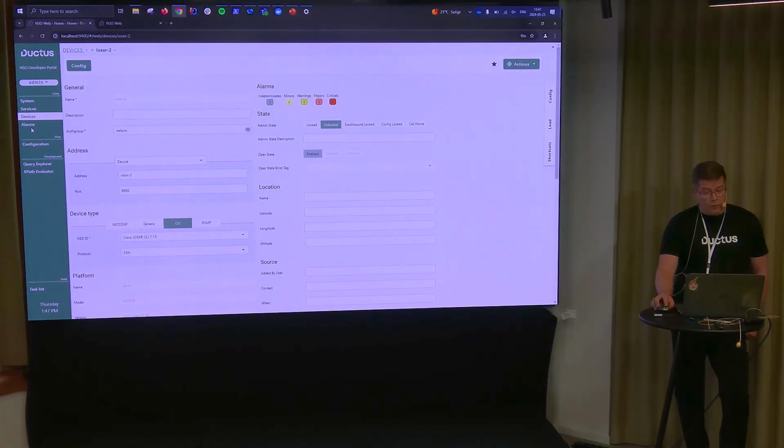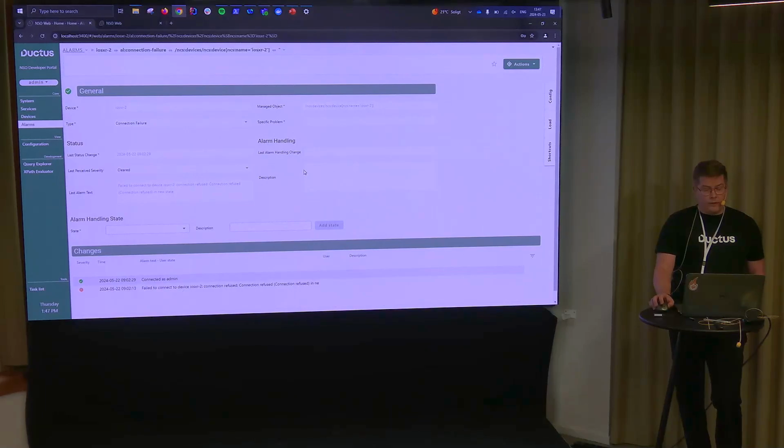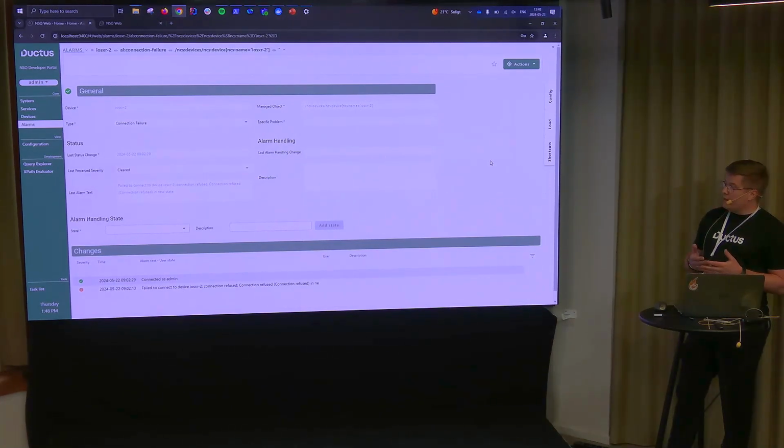We have alarm management. Here you see the alarms in the system, the actions that you can perform on an alarm, and the alarm detail. We have merged the alarm handling and the alarm state lists and sort them in time. That gives a better overview for when you have operators handling the alarm and if there are new states after they were handled. So it's a nifty feature.